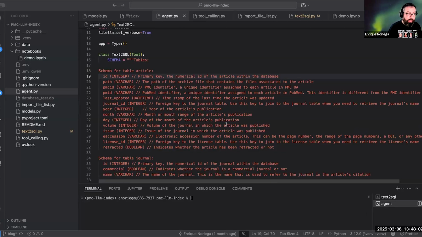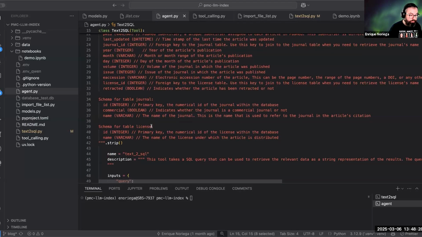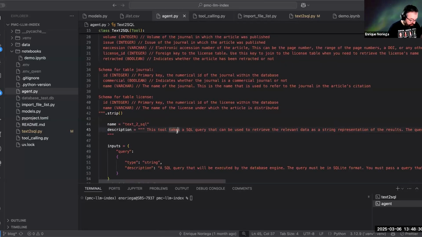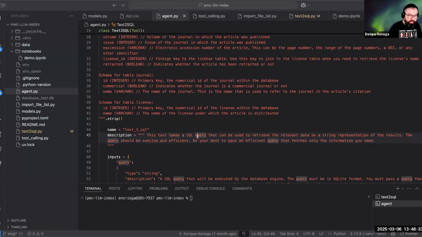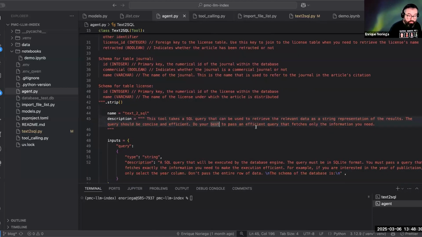One way to do that is using smolagents. smolagents is a Hugging Face tool to build code LLM-based agents. And we're going to factor out that pipeline as a tool. So we're going to use these classes provided by smolagents and create a text-to-SQL tool. We're going to take that system prompt and add it to the description of the tool, and just specify that this takes a SQL query to retrieve it, and ask it, do your best to pass an efficient query that fetches only the information that you need. We don't want any more.